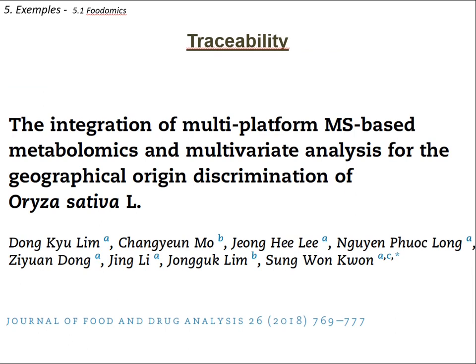Okay, so now let's see if we can do other interesting things with metabolomics in the industrial world. And this is a paper from 2018, published in Journal of Food and Drug Analysis, which is named The Integration of Multi-Platform MS-Based Metabolomics and Multivariate Analysis for the Geographical Origin Discrimination of Oryza sativa. Oryza sativa is rice.